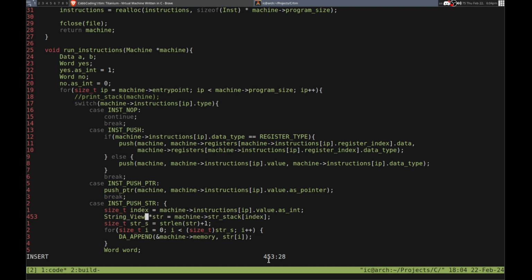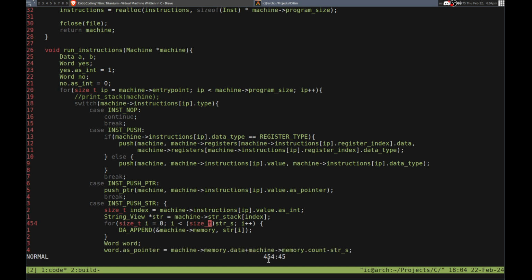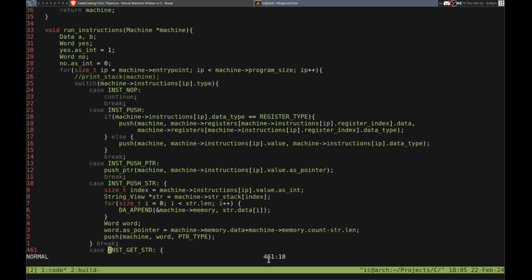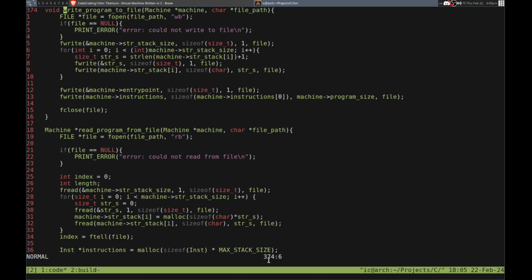Be a string stir. I'm going to do the string size. We can do stir.len, data. Stir.len. Okay, that should work. And then I think also we need that. Yeah, so we have this. So then we don't need the stir size.